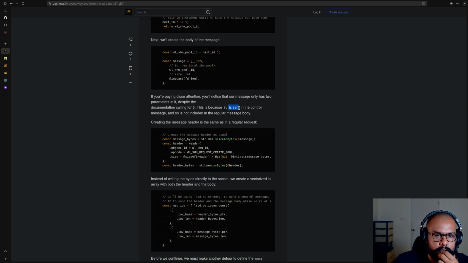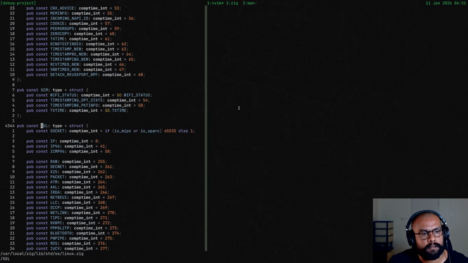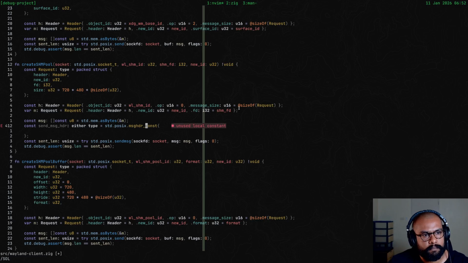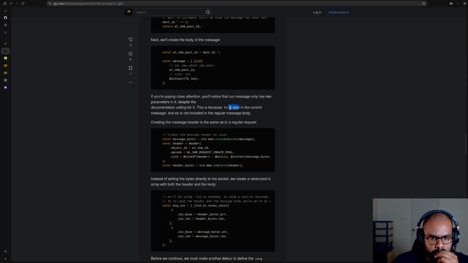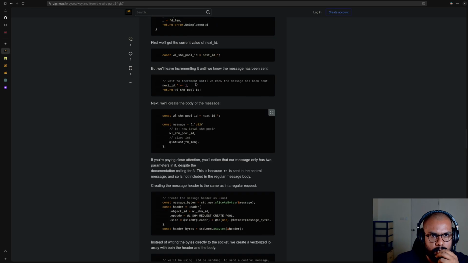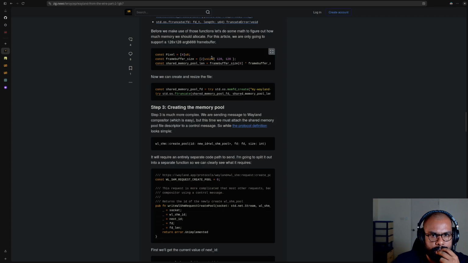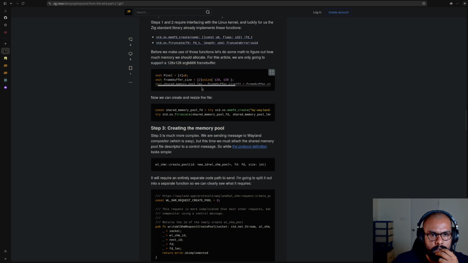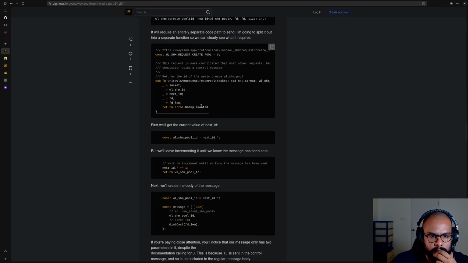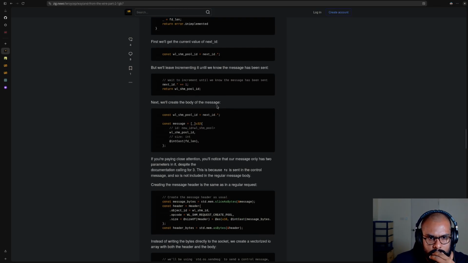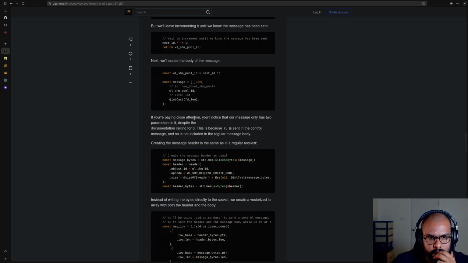Ah, so you don't really send the FD. Interesting. So what is this size? What is used as the FD len? Framebuffer size. Right, okay, I mean, it's fine. Whatever you send. Interesting.